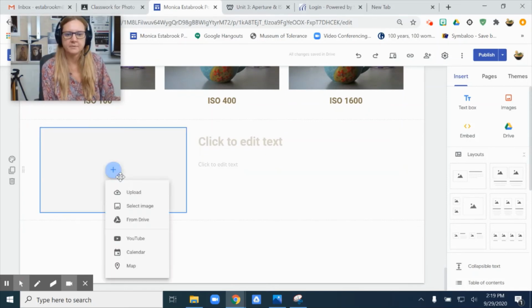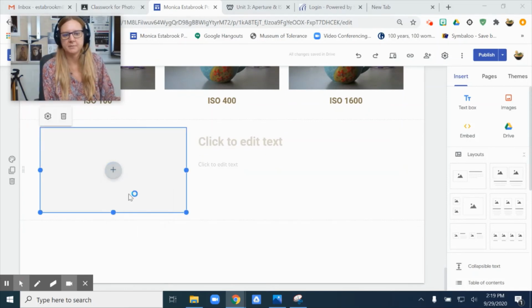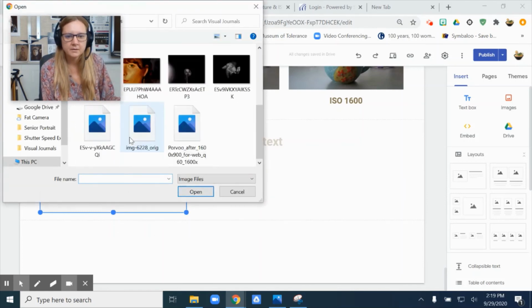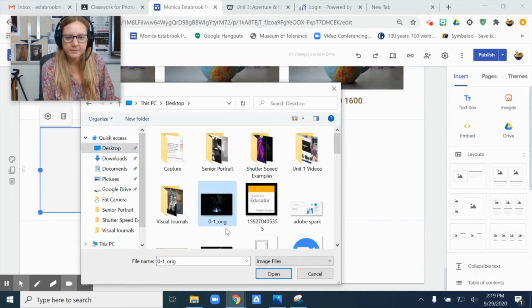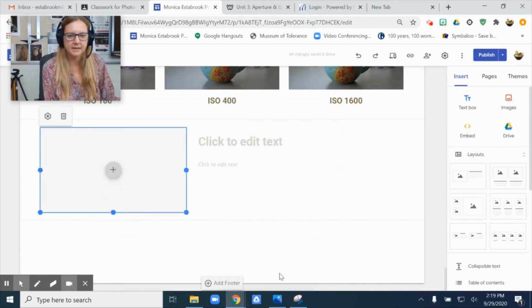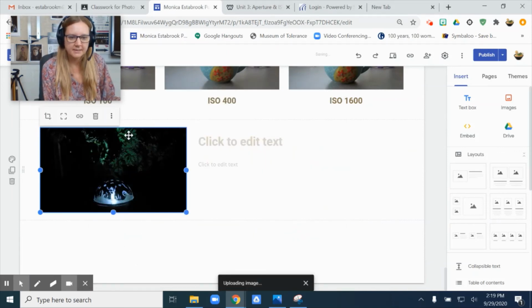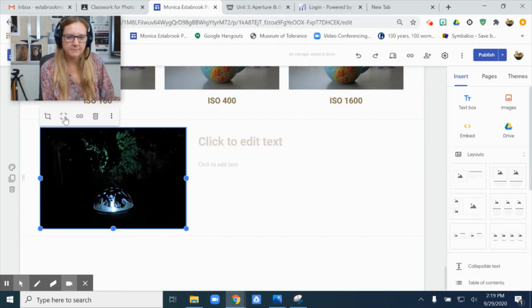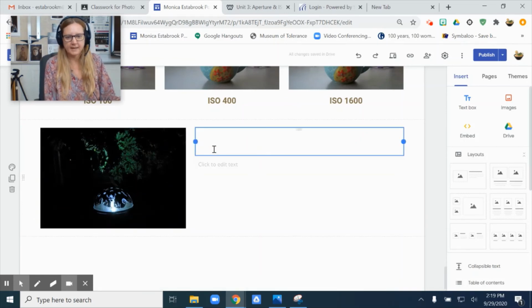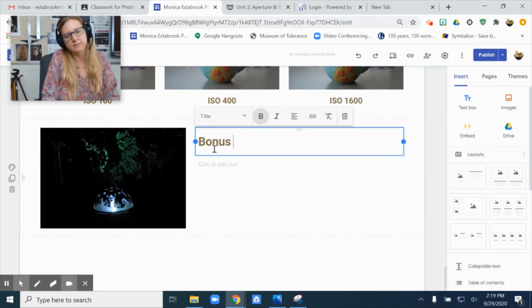And for me, I have this on my desktop, so I'm going to upload my image. And it is on my desktop. Here it is. This was taken outside at night. You can see the leaves right here, and then this Halloween type of light that was outside. Make sure it's full frame. And we're going to call this bonus photo.